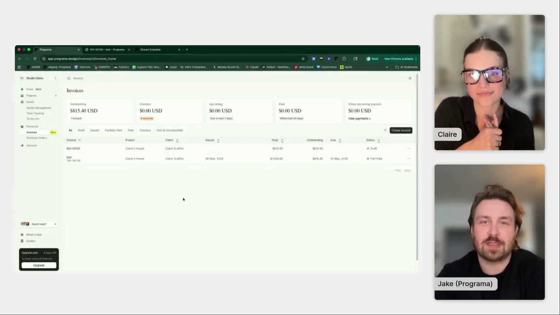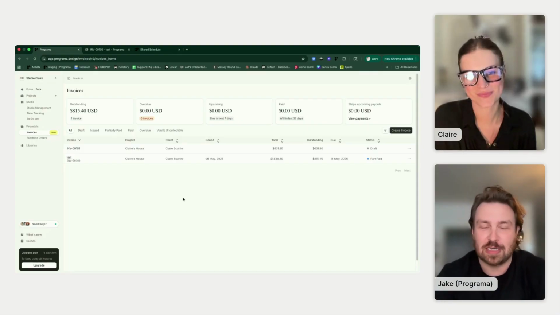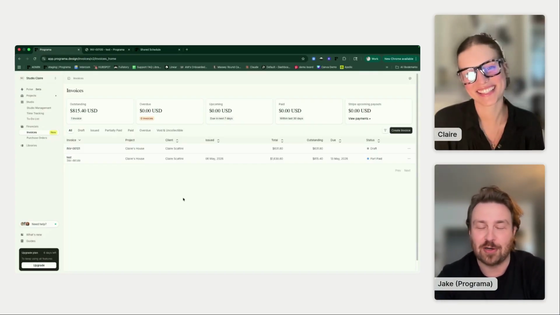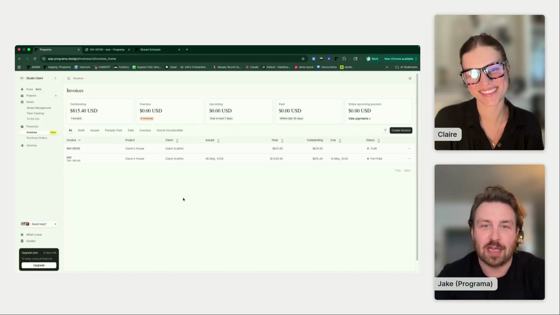Yeah, perfect. And the good news is we are in development on a retainer tool. So the team is hard at work at building that out for all our users. So more to come on that for sure.